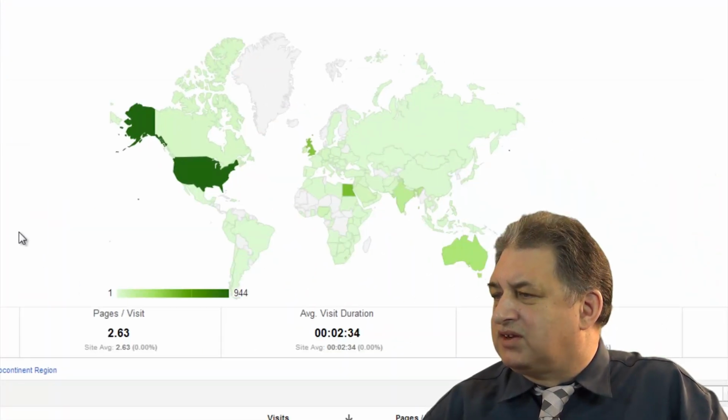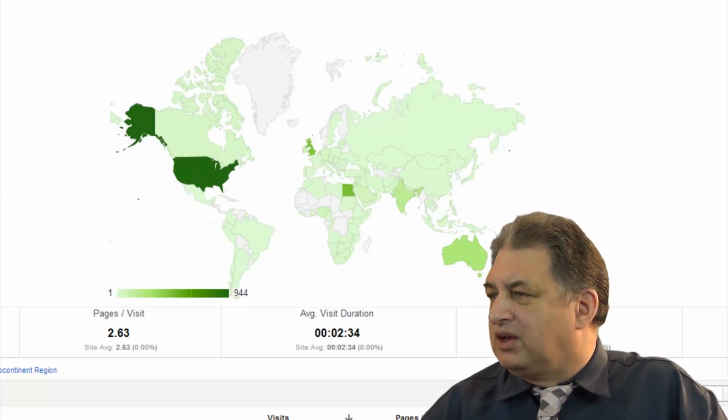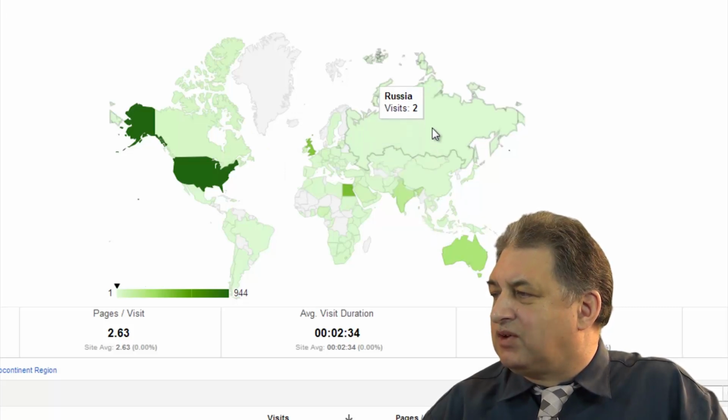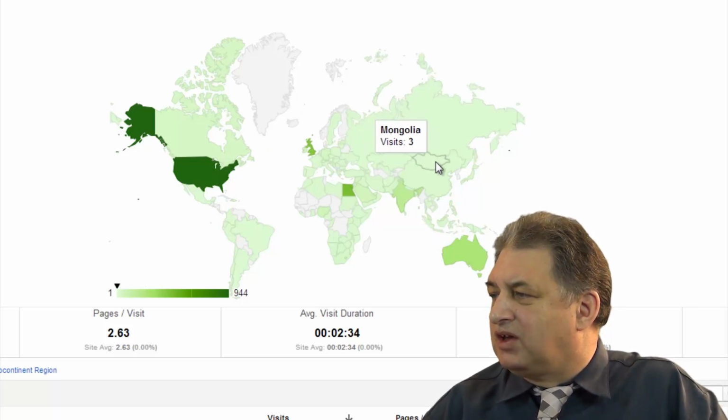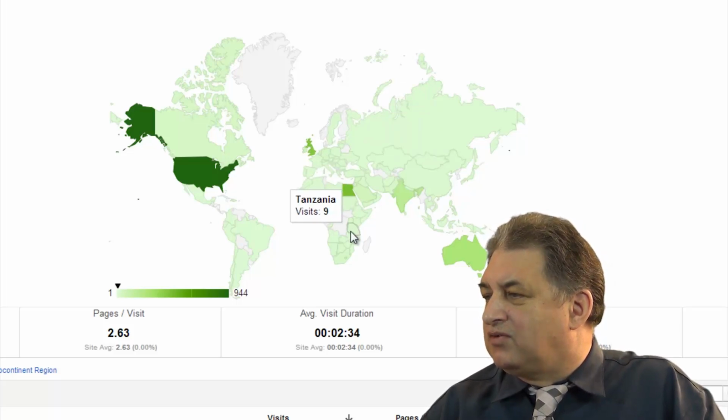And as you can see in this case, the darker the green, the more visitors you're getting. So in this particular case, the United States is where most of the visitors are coming from. And then we've got places like Egypt and the UK and Australia. And as you move around here, for instance, we've got 2 from Russia. You just move the mouse over. We've got 3 from Mongolia there, and 9 from Tanzania.